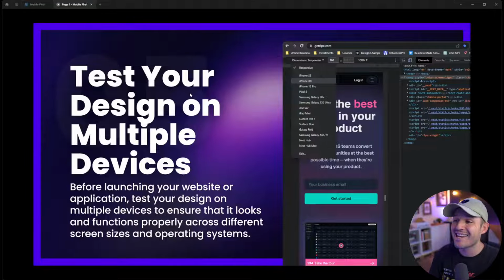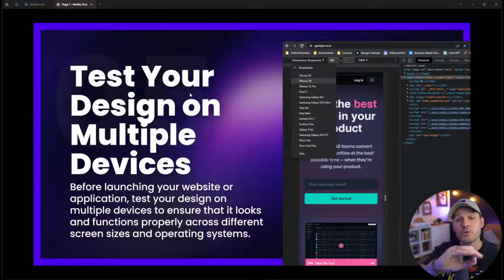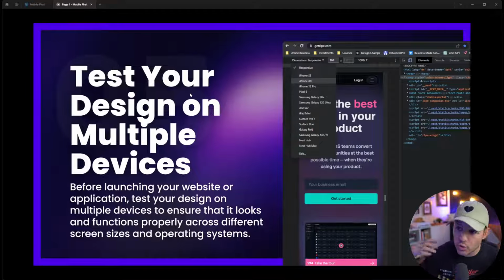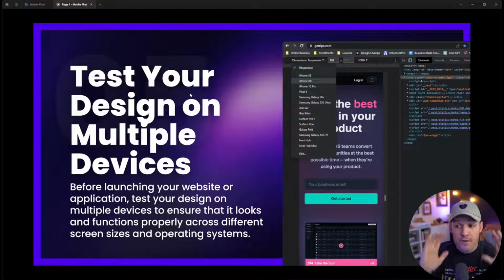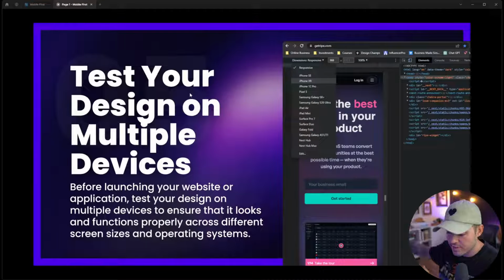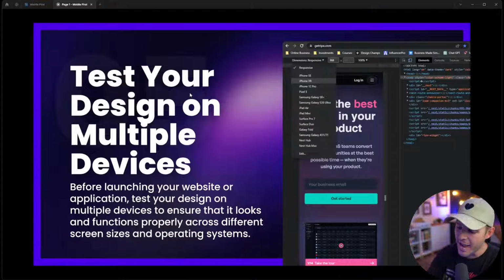All right, let's jump to our last point of the day, and that is to test your design on multiple devices. Before you launch your website, test your design on multiple devices to ensure that it looks and functions properly across different screen sizes. Now, I have this screenshot that I took of Google Chrome with my developer tools open, because back in the day you used to actually have to go around and find different device types and try to test them out physically on those devices, because modeling just wasn't great.